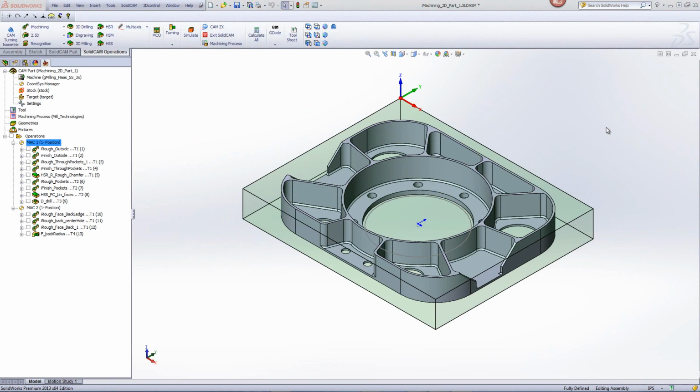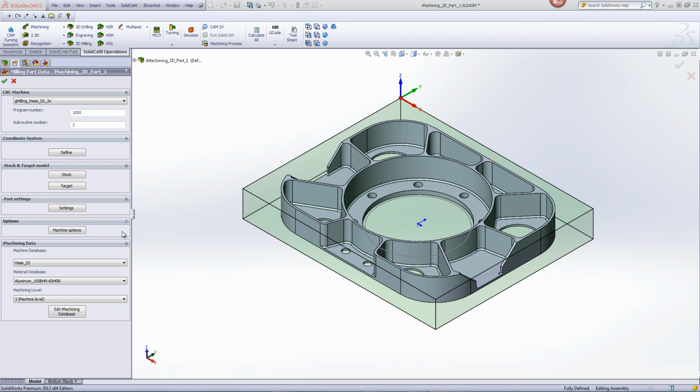In this recording, we'll demonstrate the use of iMachining 2D on this part. Before we even go into the operations, let's first take a quick look at the CAM part itself, and you'll see that we've defined in the iMachining data our machine that we'll be using, the material that we'll be using, and the default machining level.